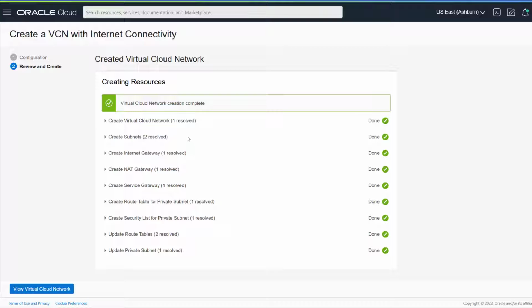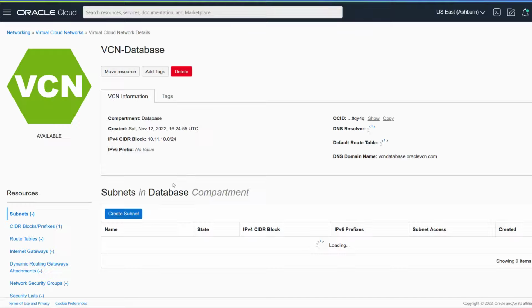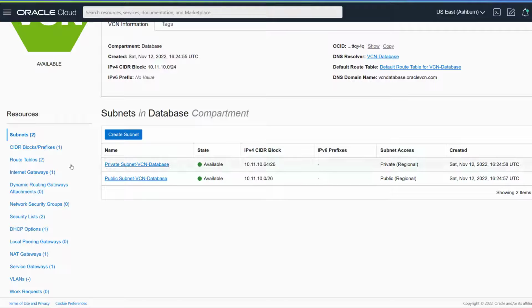Okay, fantastic. In a couple seconds we have the subnet created. And let's go to view the cloud network. We have the subnets, private subnet, public. In the public subnet, you can add the public IP address and then make the connection to that IP address from public. To private, there is no public connection. There is no public access to the private subnet.